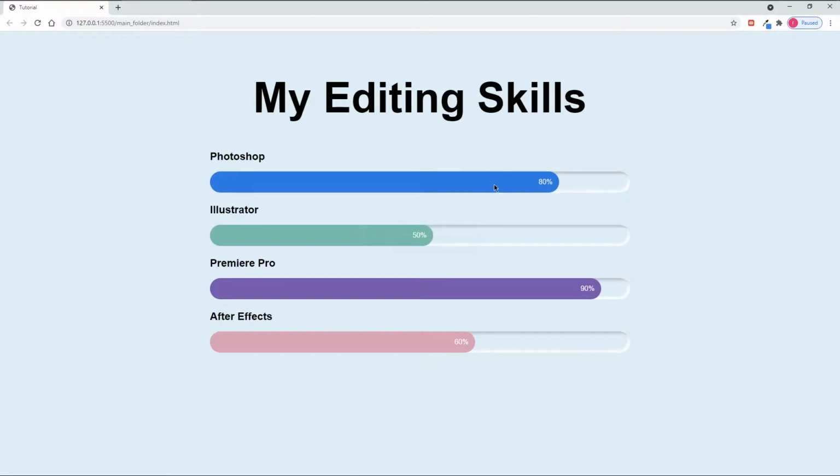Hello coders. Today I'm going to show you how to create a static skill bar using HTML and CSS with a Neumorphism UI.